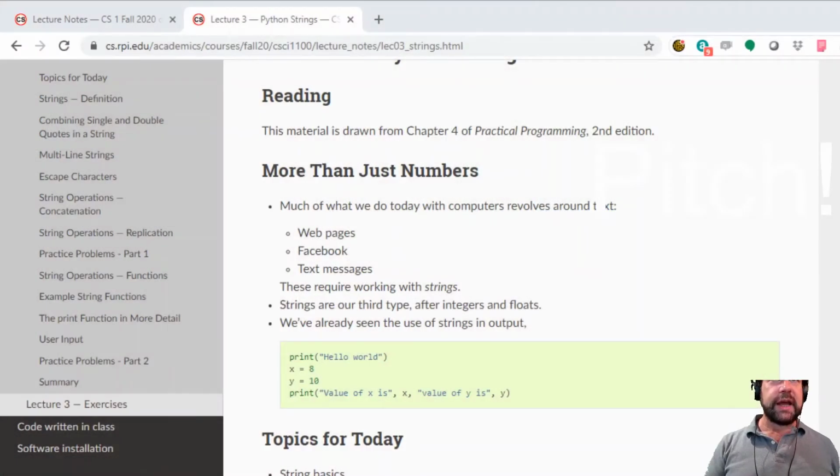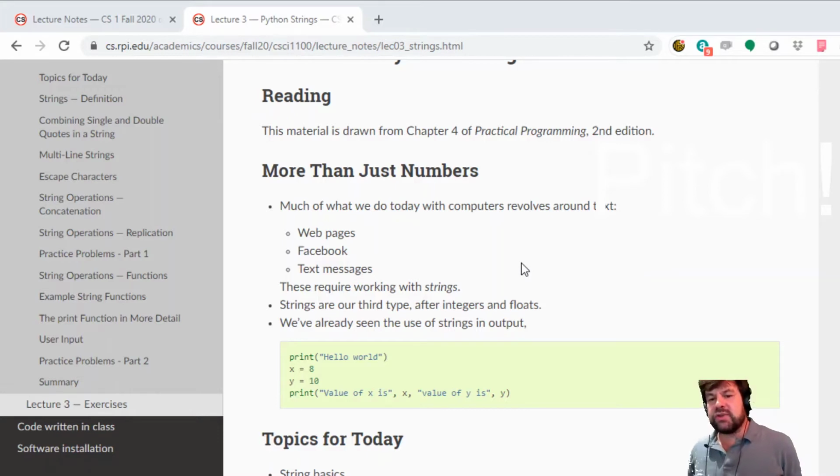But the problem is if my program spits that out, it doesn't actually tell us anything, right? So when we're looking at it, what we want to consider today is this concept of strings, and we can use strings to actually label our data.